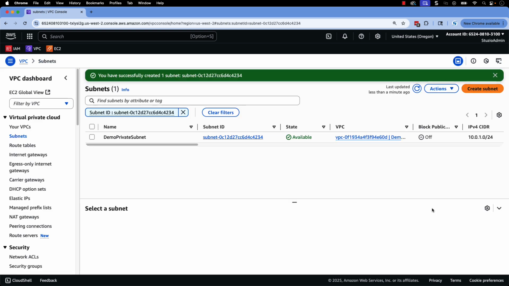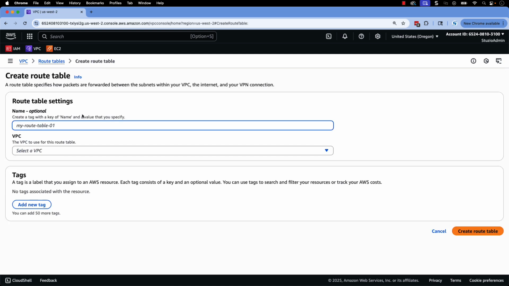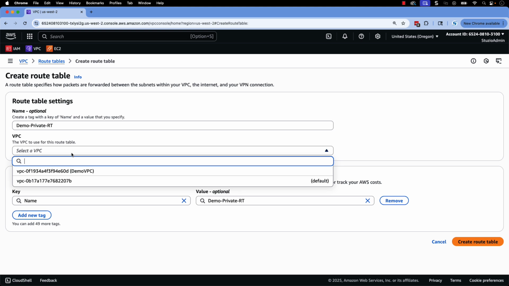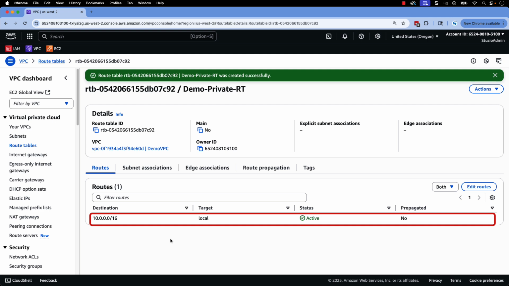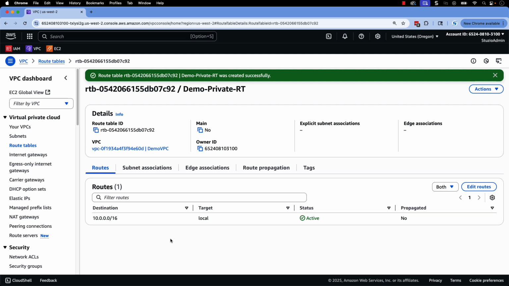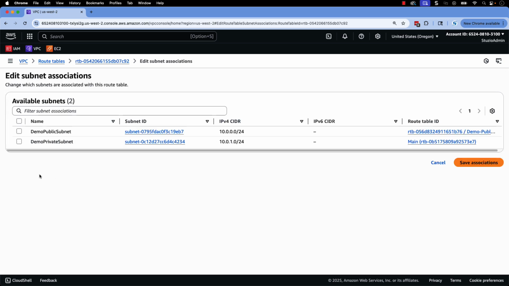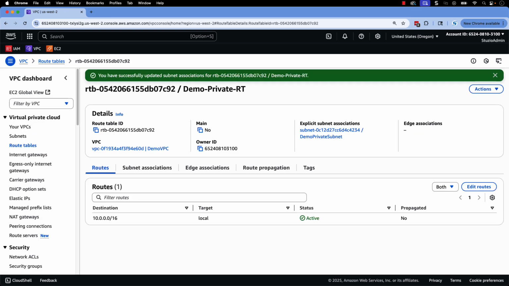Next, I'll create a route table. Create route table. I'll name this Demo Private Route Table. For VPC, I'll select Demo VPC. Create route table. This has one route for the local, and since this is a private subnet, this is all I need. Next, I'll associate this to the subnet. Edit subnet association. Select Demo Private Subnet that we just created. Save association. So now I have a private subnet and a route table.